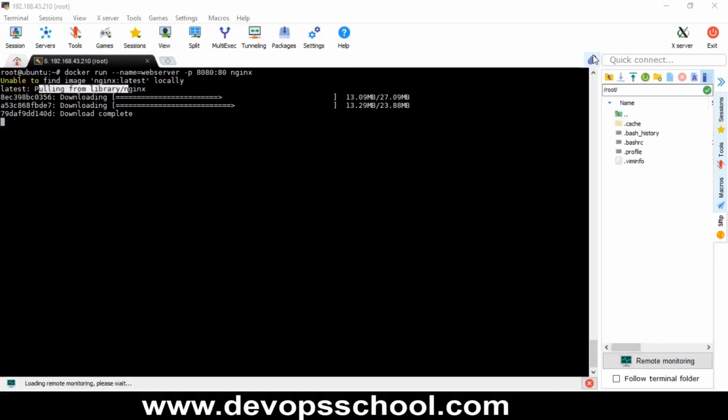Still installing. Now what will this command be doing? This will be starting the Nginx server, and that Nginx server will be running in the foreground. Okay. Slowly downloading.